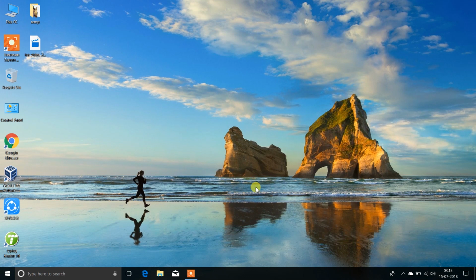So without wasting our time, let's get started. To set up a Kali Linux environment, you will need two things. You will need VirtualBox installed in your system, and you will also need a Kali Linux ISO image file.